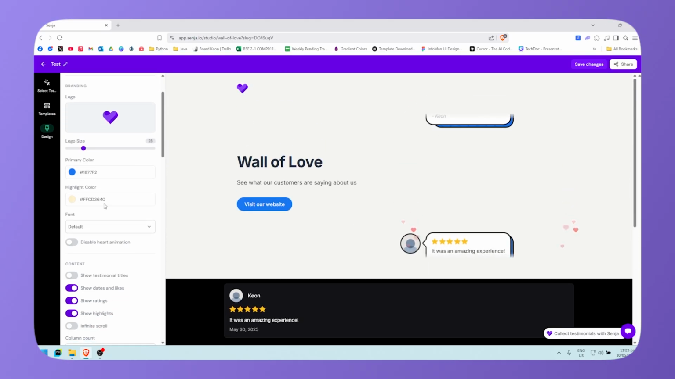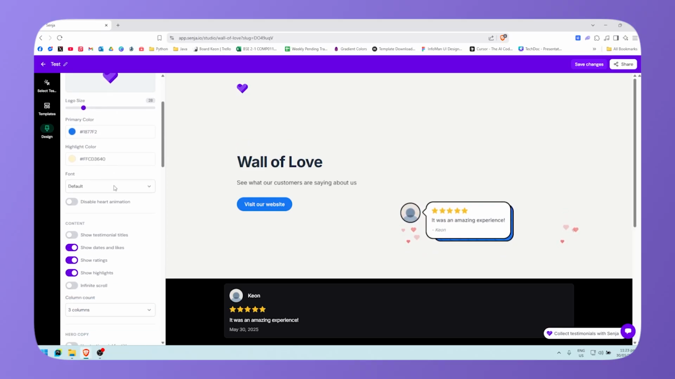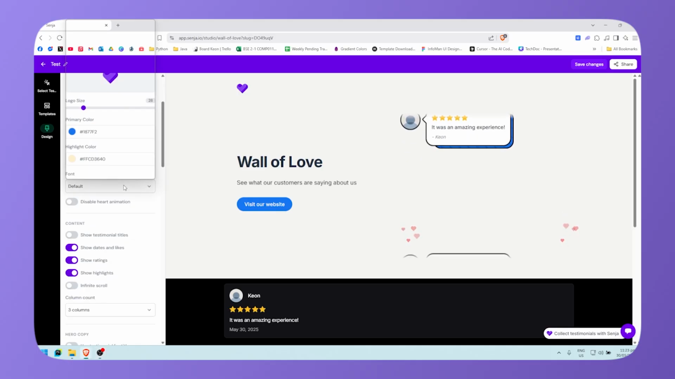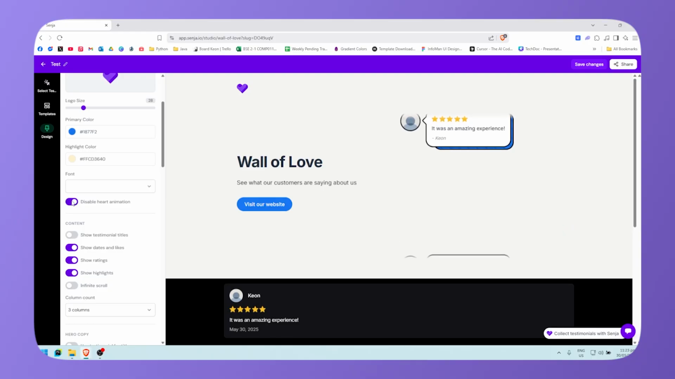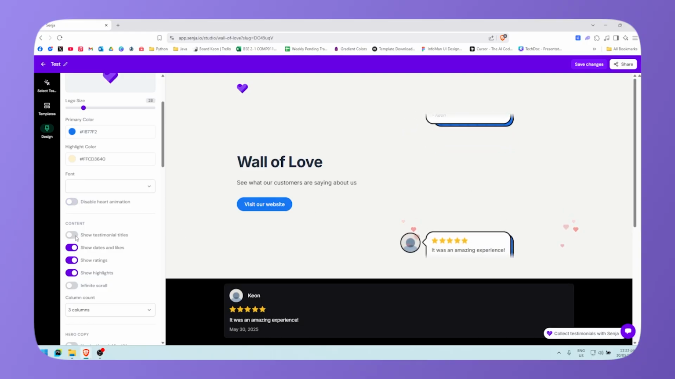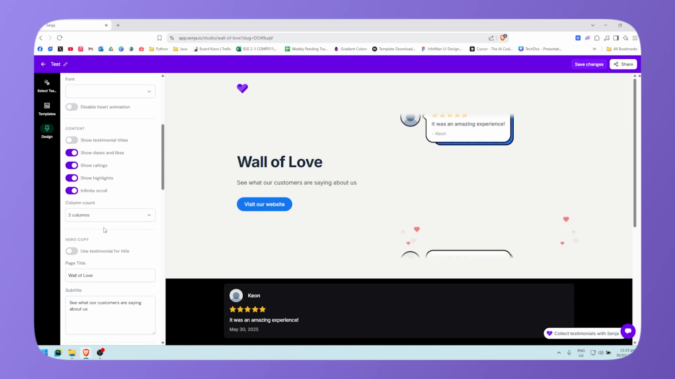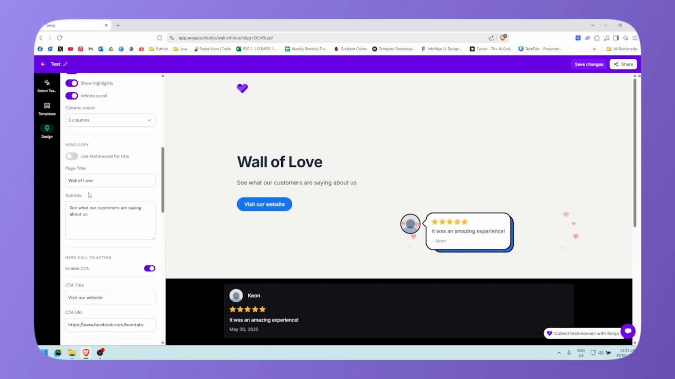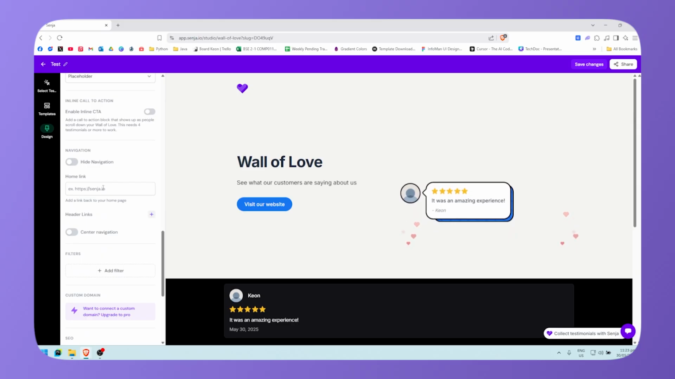And if you click on design, you could change the logo size and the logo right here. So you could change the highlight color, the primary color. You could also change the font if you want. You could also disable the heart animation, so there will be no hearts right there, but for me, that's pretty good. You could also show the testimonial titles and show ratings, infinite scroll, just like that. And column count, you can change the column count and the page title, the subtitle and also CTA title and everything right here.